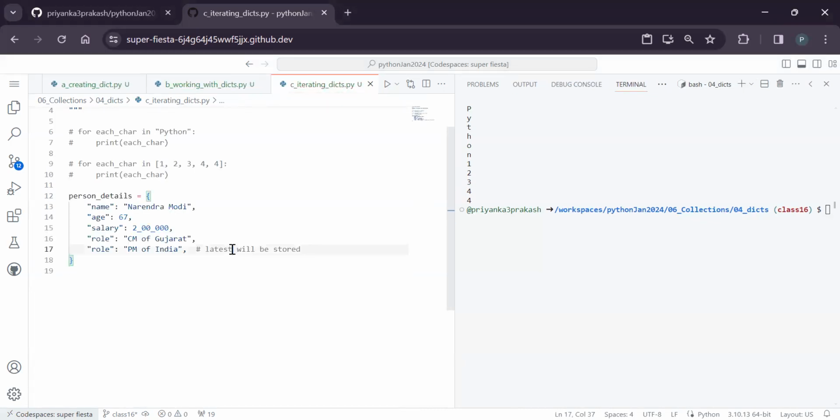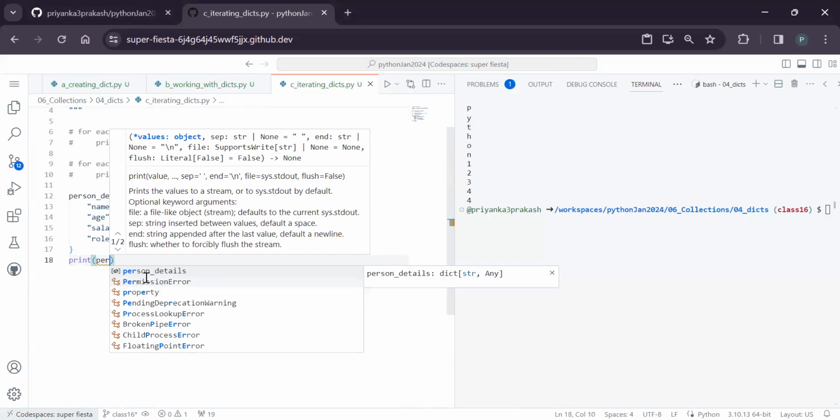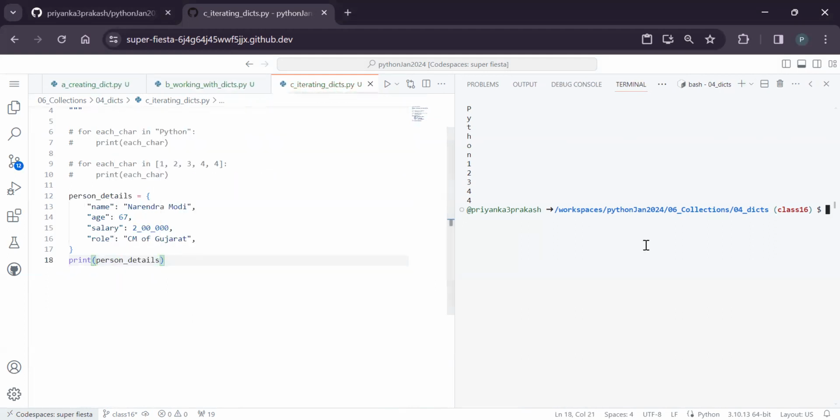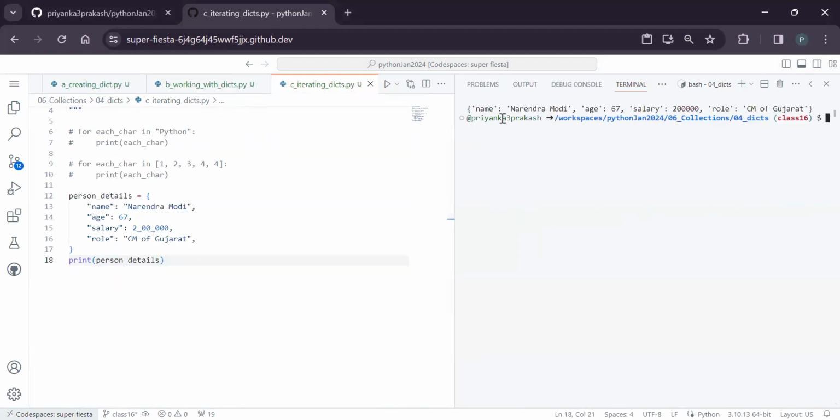You see in this example, what I will understand, if I'm trying to print this person details. If I ask to print person details, you got all the person details, right? If you want it in a better way, you can do a pprint. But if you want small values, you can just use a print.